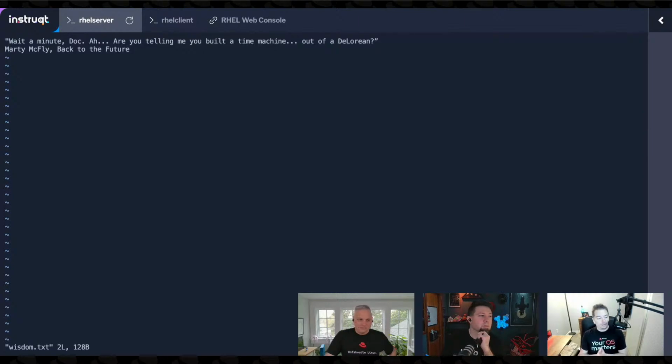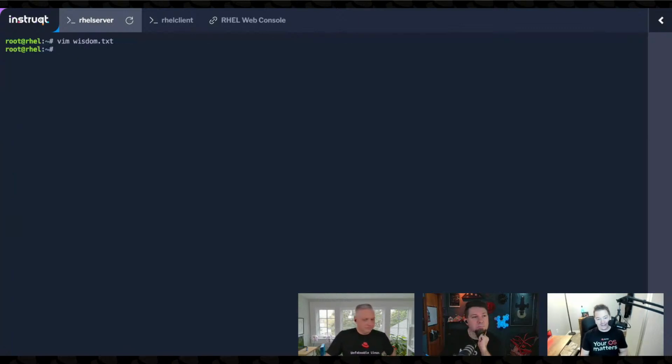And I'll let you all read that off screen from the Linux system. Now I can use i for insert, and I can add text. I can use escape to exit, and then :x to exit the file. That'll save my changes and exit.